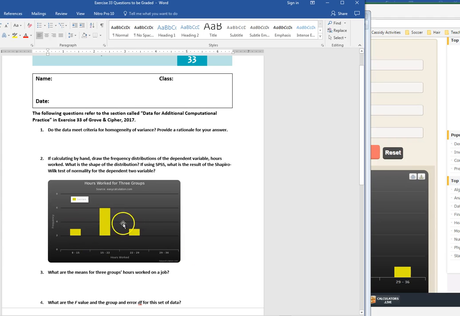I can look at this manually, or I could also, well, I guess I'd have to run descriptives on them all together because we did it separately if we wanted to look at the overall shape of the distribution. So just give me a little bit of interpretation based on what the shape of this looks like. Do you think it's skewed to the left or skewed to the right, based on what the distribution looks like to you? And then if you're using SPSS, you can give the Shapiro-Wilk test of normality for the dependent variable.